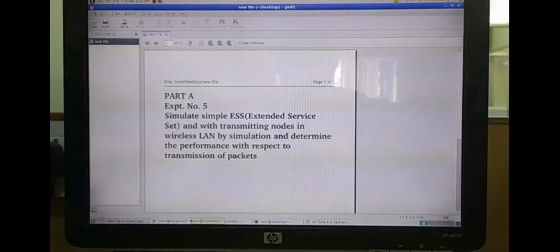The definition of this experiment is: simulate a simple ESS, that is, an extended service set, with transmitting nodes in a wireless LAN by simulation, and determine the performance with respect to the transmission of packets. We have two kinds of service sets, the basic service set and the extended service set. The basic service set is a very simple wireless network set, and that's why we call it a basic service set.